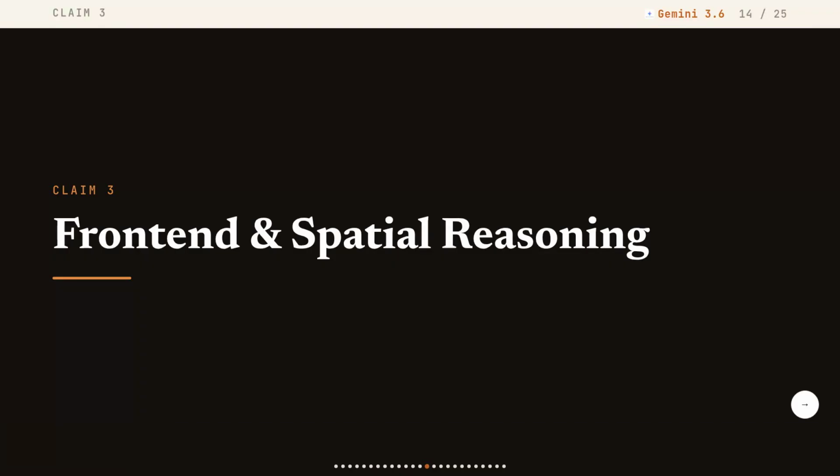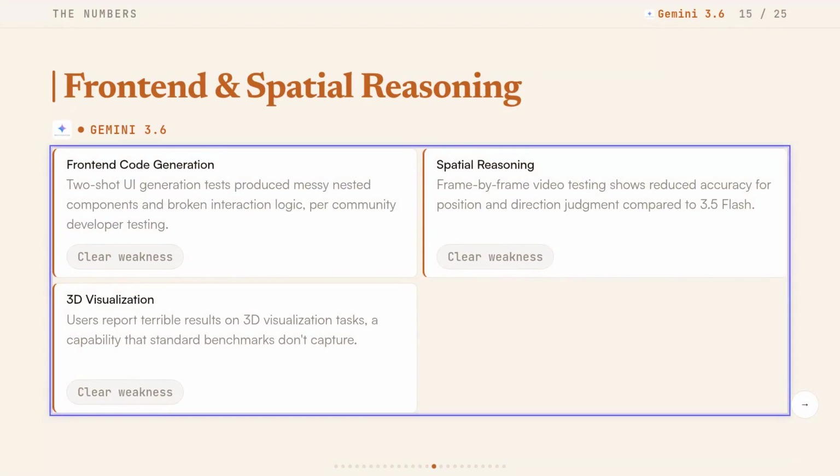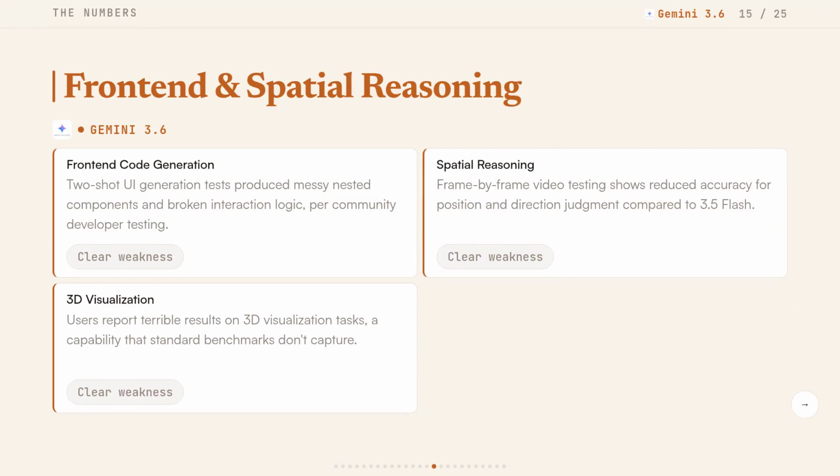And Google's coding benchmarks look strong on paper, but benchmarks don't always tell you what happens when you actually try to build something. So I tried spinning up a small UI with Gemini 3.6 Flash, nothing fancy, a 2-shot component generation task, and the output came back with messy, nested components and broken interaction logic. Not subtle issues, stuff that would cost you real debugging time, and community developer testing from 4SAPI backs this up.